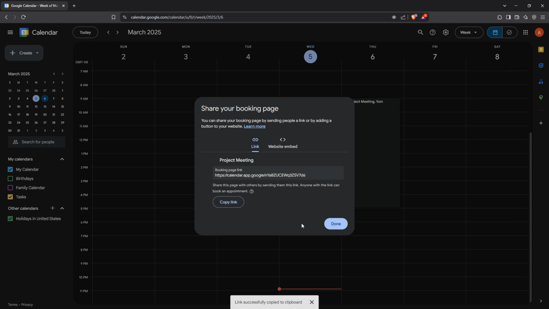Finally, paste this copied link wherever you need to distribute your appointment schedule. It could be your emails, social media, or any platform you use to interact with your clients or colleagues. By sharing this link, you're providing an easy and efficient way for others to view and book appointments based on your specified availability. That's it.